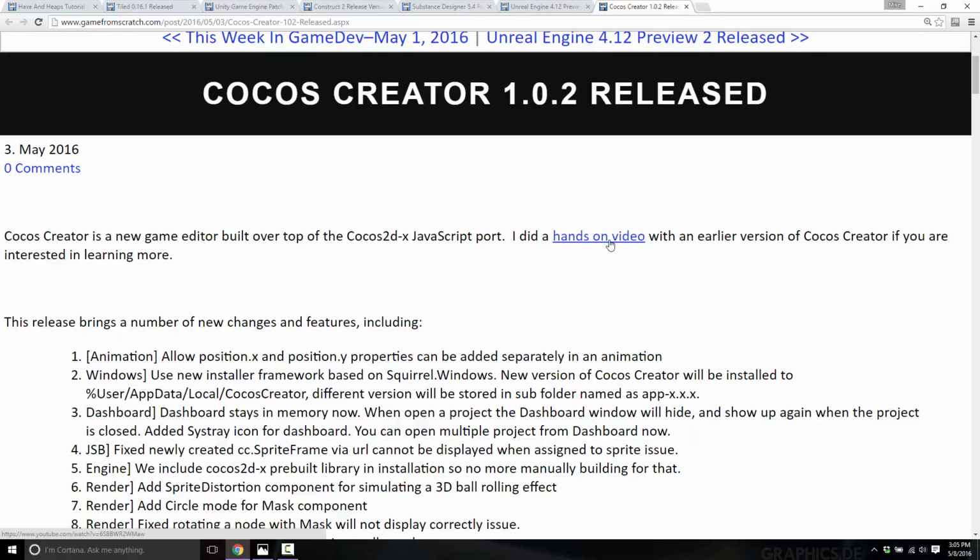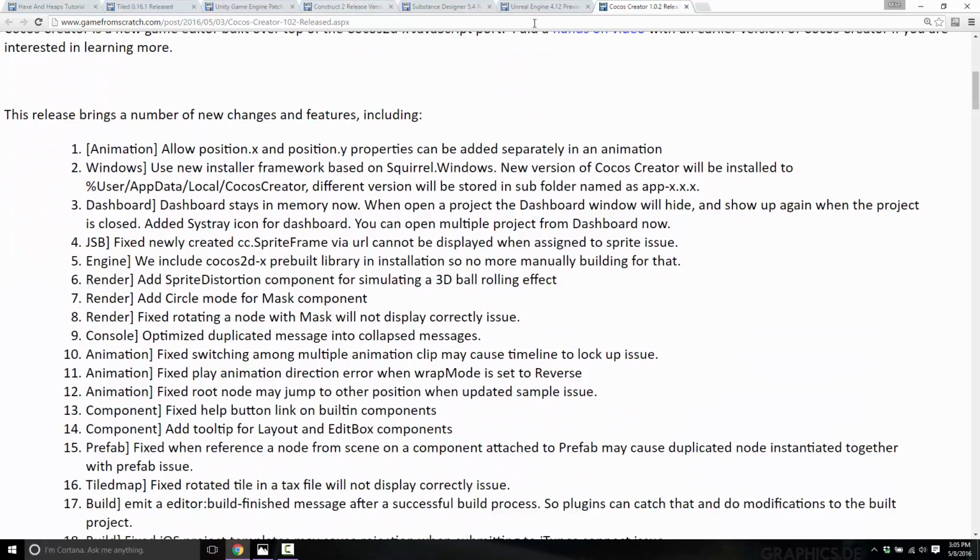This release doesn't add a ton. One of the major things is the dashboard now stays memory resident and minimizes to the tray. Not sure if I like that or not, to be honest. And then some simple fixes, changes across the board.